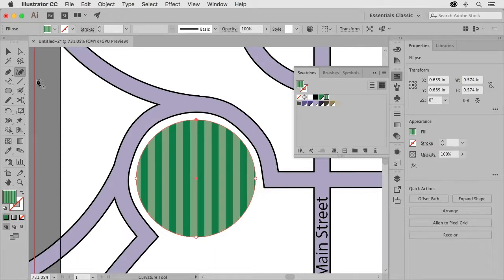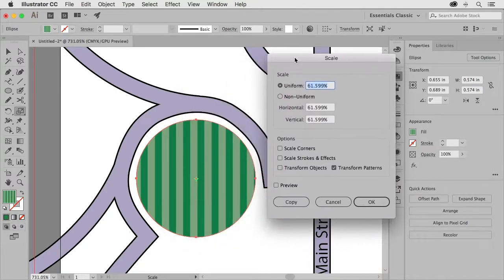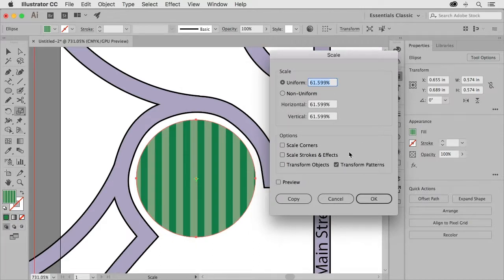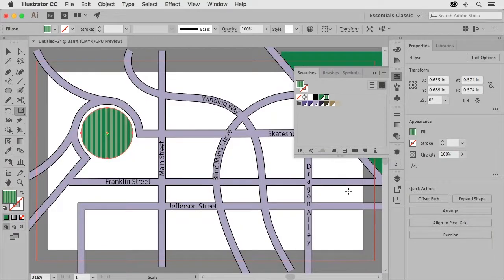So if you want to use it again, you just have to go back to your scale tool and repeat the process. Another option is to double click on your scale tool, and inside of this dialog, you can tell it to only transform the pattern and not the object. So if I change this to like 80% and I click OK, you'll notice it only scales the pattern and not the object itself. So I'll go ahead and zoom out, and that's looking pretty good.